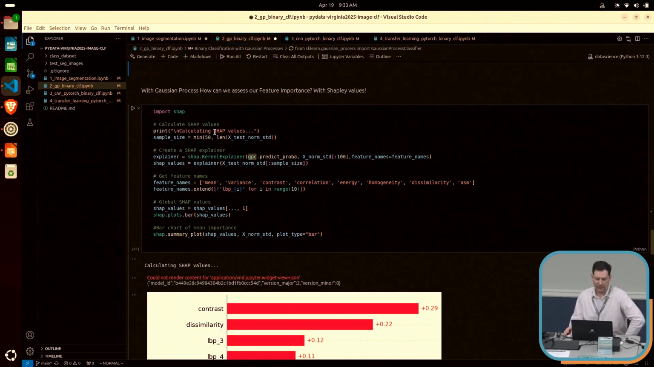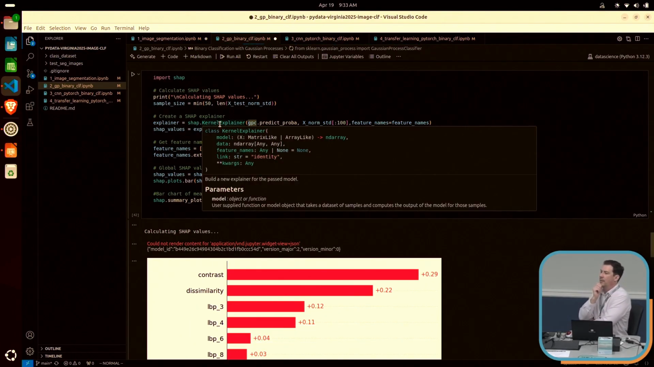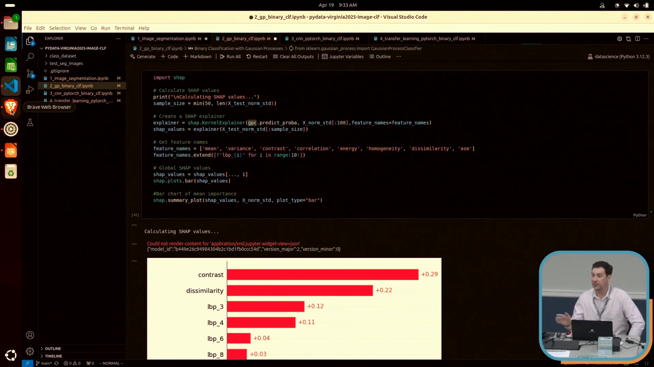So the next thing I wanted to cover is, if we want to learn feature importance with Gaussian processes, does anybody have any questions so far? Okay.